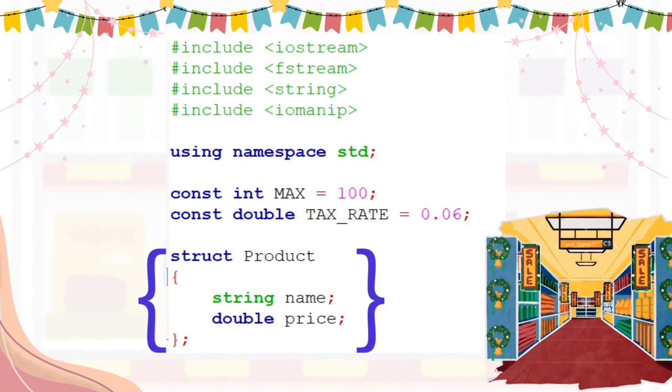The program uses a struct Product to represent each grocery item, with name, which is a string for the product name, and price as a double for the unit price. Structures are perfect for grouping related data together. Here, it helps keep each product's information organized.